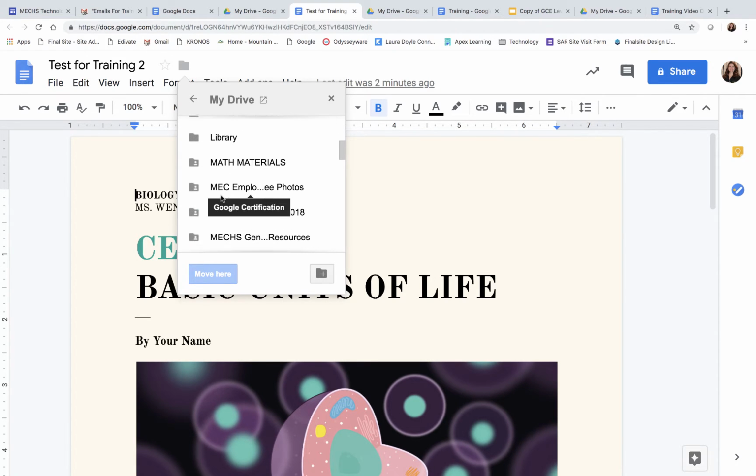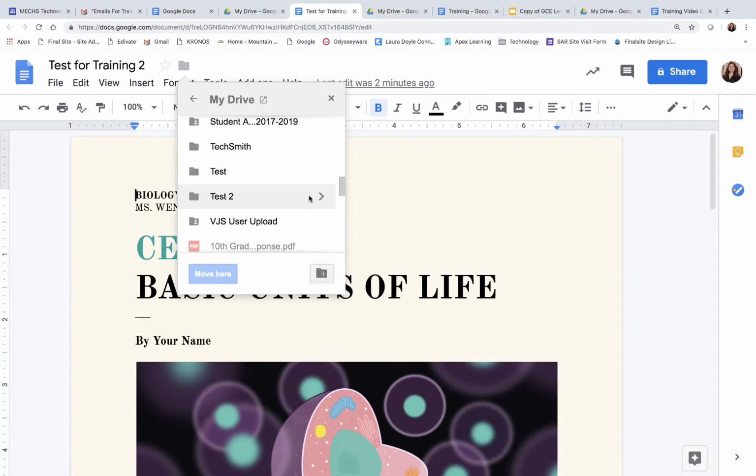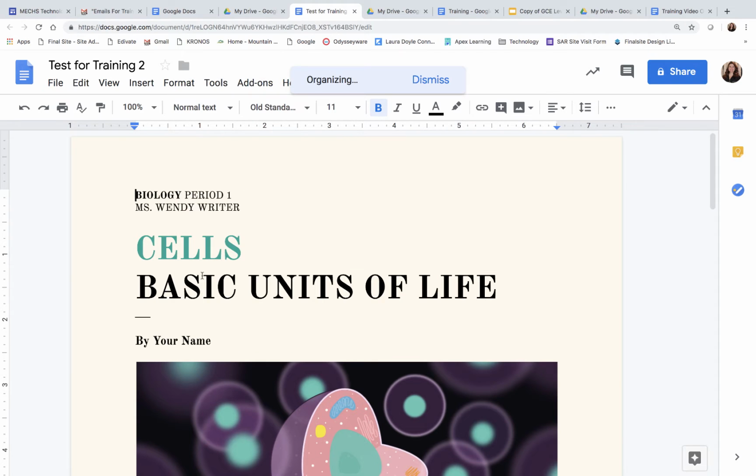So these are all the folders that are in my drive. I'm going to find Test 2. This is where I want it. And you notice as I hover over Test 2, I get an arrow to the right. So I'm going to click on that arrow, and this is where I want it to be housed. So I'm going to click Move here. If I wanted to add a new folder, I could add a new folder within this folder to put it in. But I'm just going to click Move here. And you can see that it tells me that it did it. If I want to undo it, then before that disappears, I can click undo.